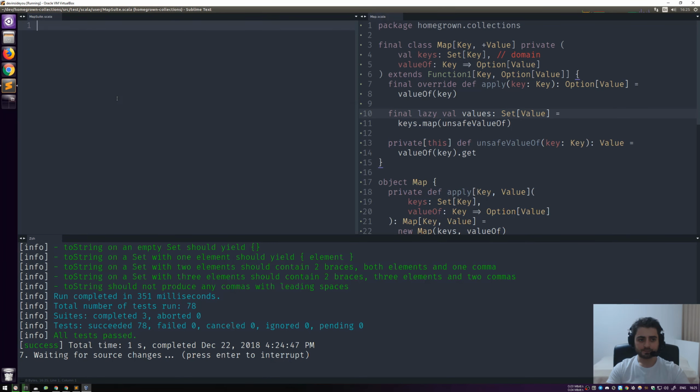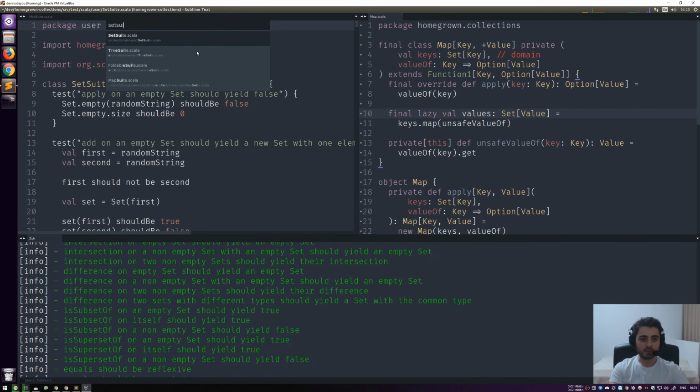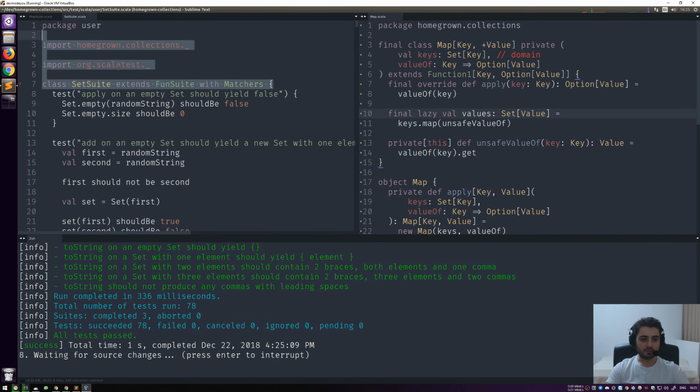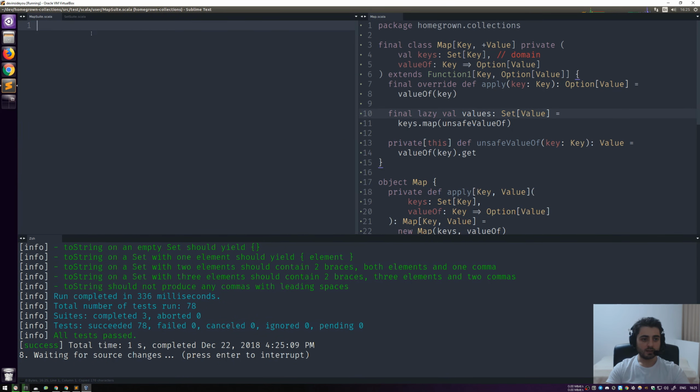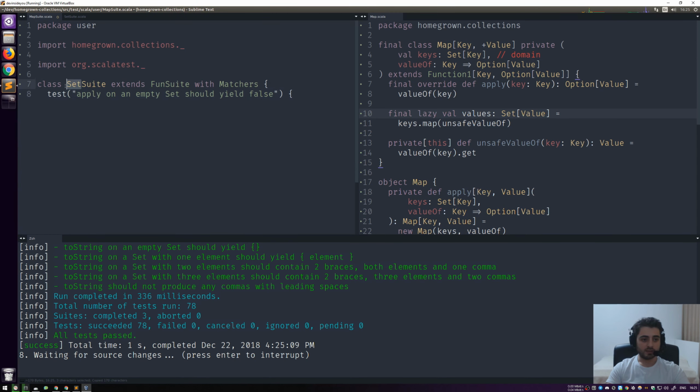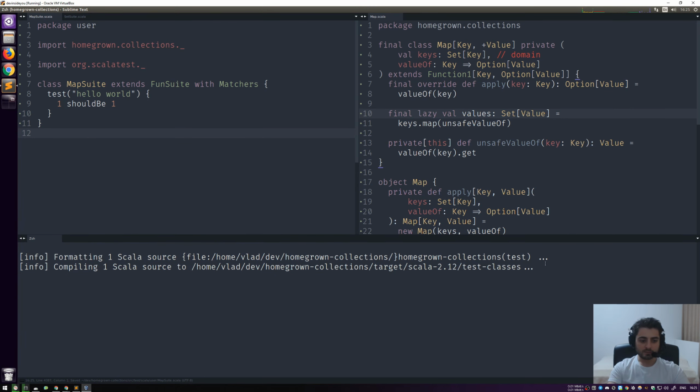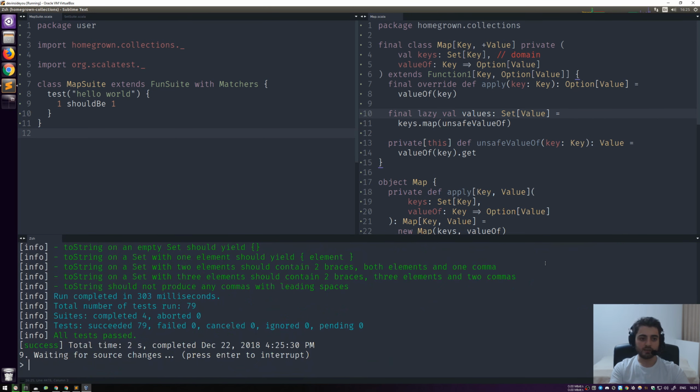There we go. Okay, so in fact, we're going to open set suite, and I'm going to copy maybe this whole part like this. Going to copy that, paste it over here. Going to call it map suite, and the first test I'm going to call it hello world, and I'm just going to say one should be one, and we're missing a brace over here, right? So let me save this, and in fact, let me press enter over here, and let's run only these tests.